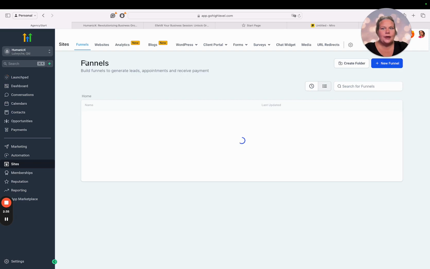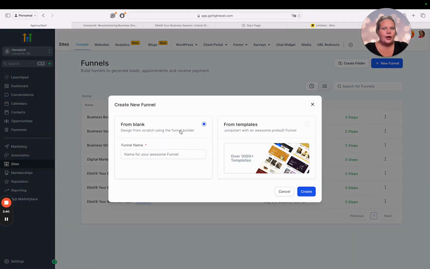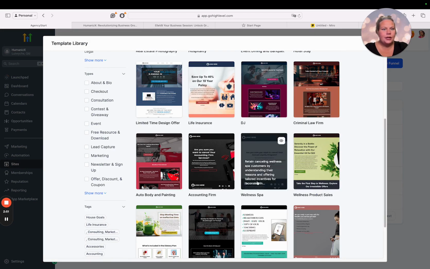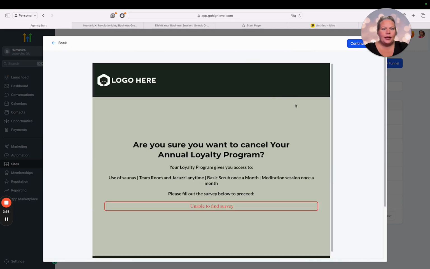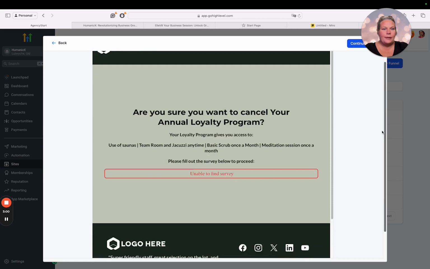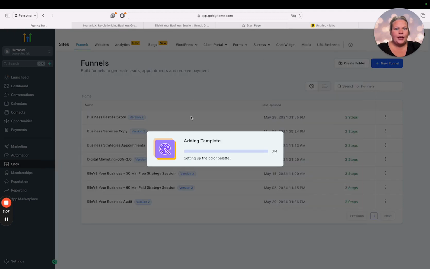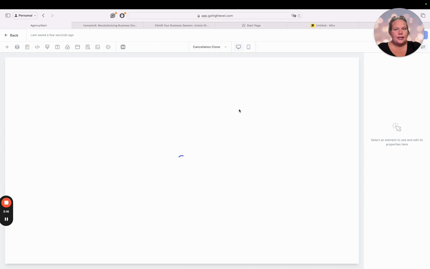If you were going to set one up yourself, you would click create new funnel, and you can either go from blank or via a template. Click start, and then you would click on which one you'd want. So for example, I don't know, you might be a spa. You can click on here and it will come up with an overview of what that might look like. And then if you wanted to continue, press continue and it will add it to your templates, and then you can start editing it once this loads.